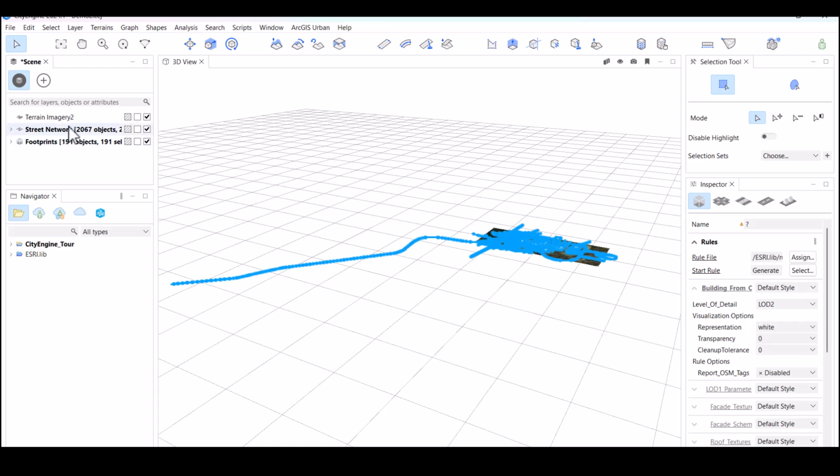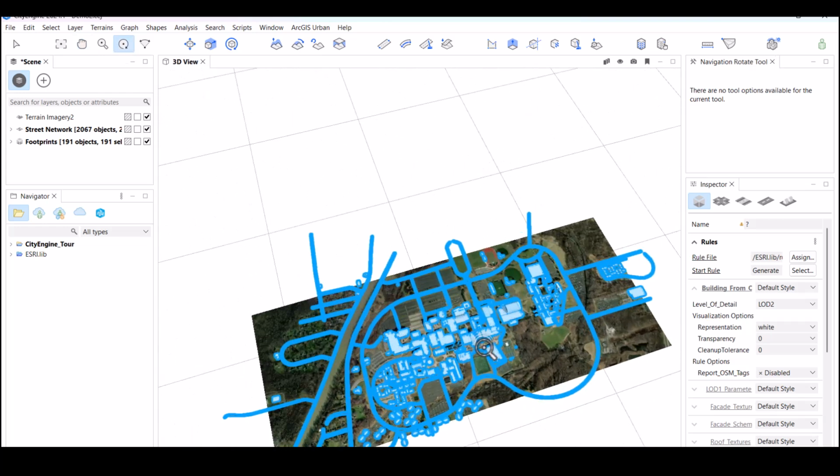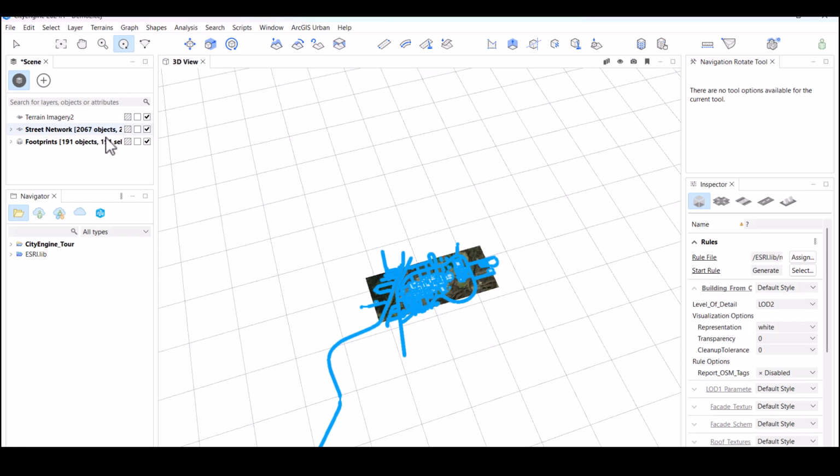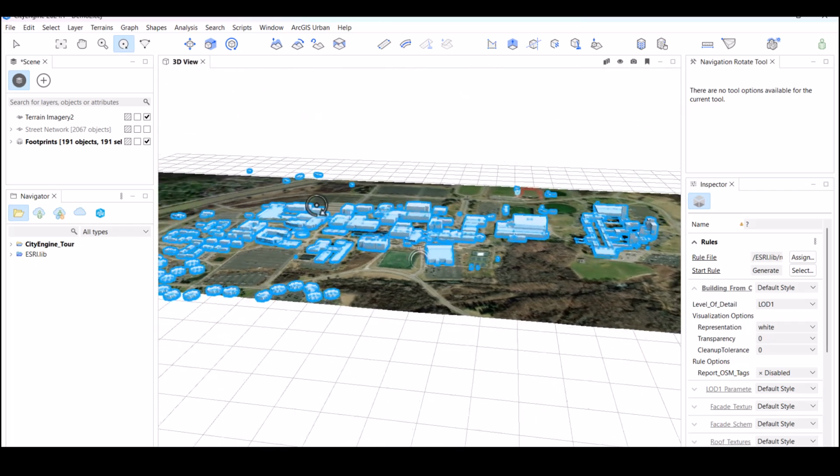So you'll see we have a terrain now, we have a street network, and footprints. The street network goes to the next node, and because the next node from campus is down quite a ways, it goes all the way there, but it only downloaded the imagery for the part that we wanted. So you can see all of the roads here. And so I'll just uncheck the streets.